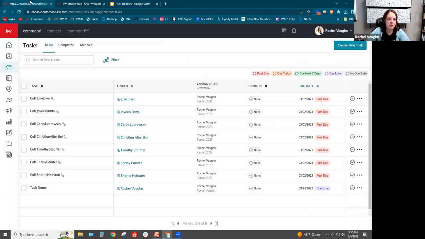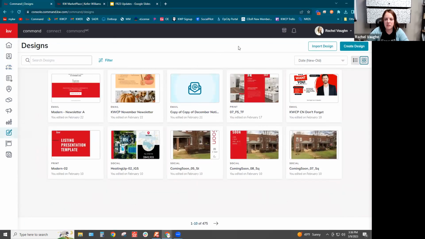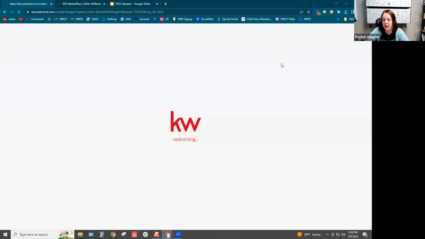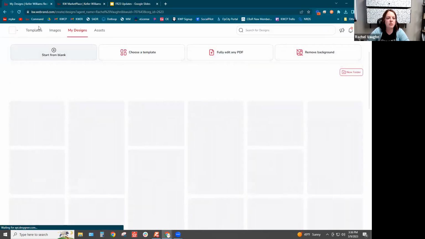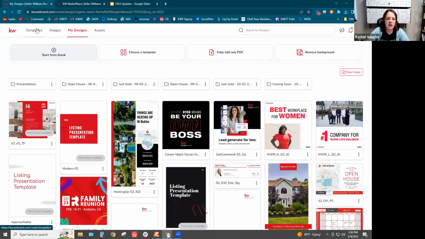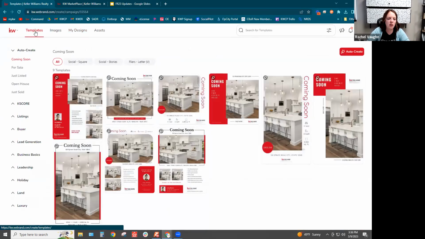So we're going to go into Command, and I'm going to go down to Designs, which is the little paintbrush icon. The easiest way to do this is just to click Import Design instead of Create Design. We're going to hit Import Design. You're not really importing anything. That's just where we need to be. Again, impatiently wait. We're going to click on Templates at the top.